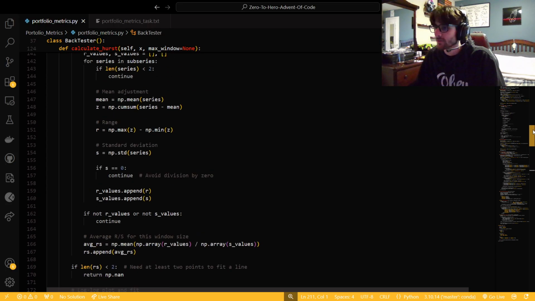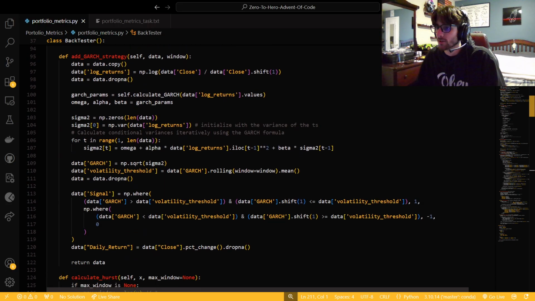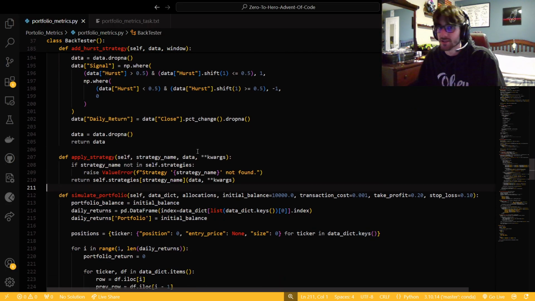Because in this code, I just have the calculate GARCH, add GARCH, and then calculate Hurst and add Hurst, just still in this class. So now let's look at the apply strategies function. What's going on right here, right?